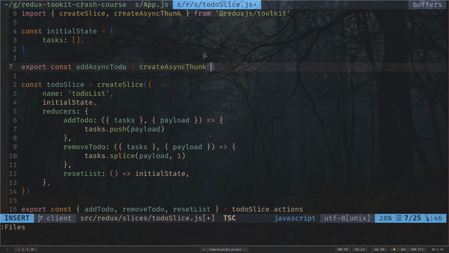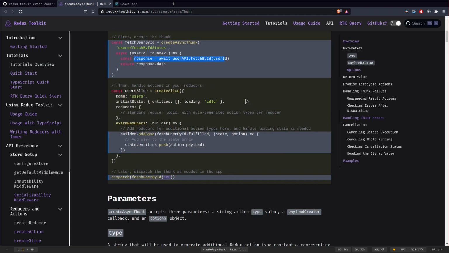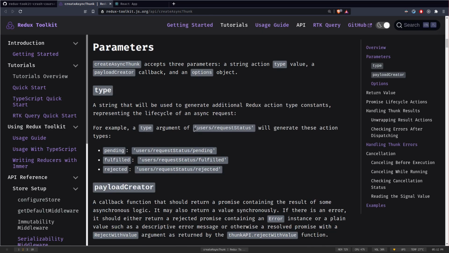Now createAsyncThunk takes two parameters. So let me just show you the documentation. So this is the createAsyncThunk page, and now createAsyncThunk function takes three parameters. Two parameters are necessary, the last one is optional. So the first parameter is the type, a string, and a callback function, which is the payload creator. So the type will be something like this. First you add the slice name, then slash, then a word that describes your action. For example, here is request status. That means in the action we are sending a request to another server or API.